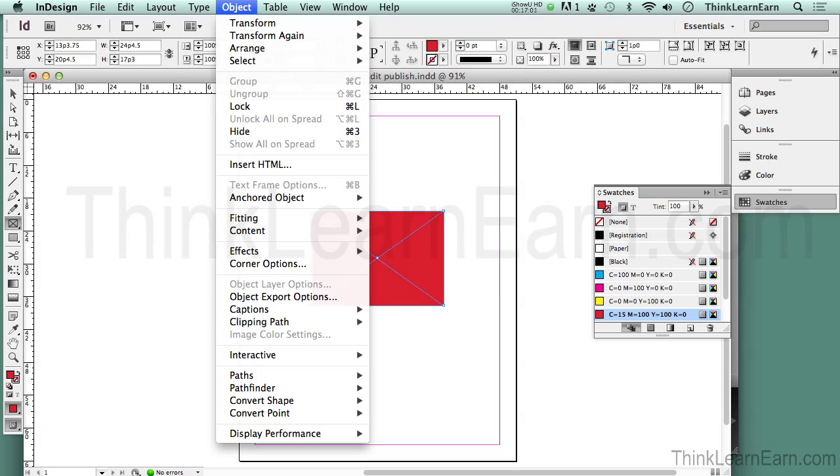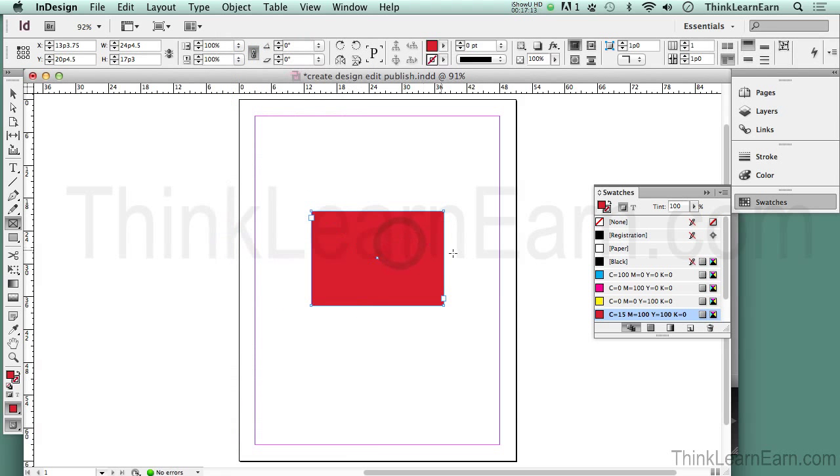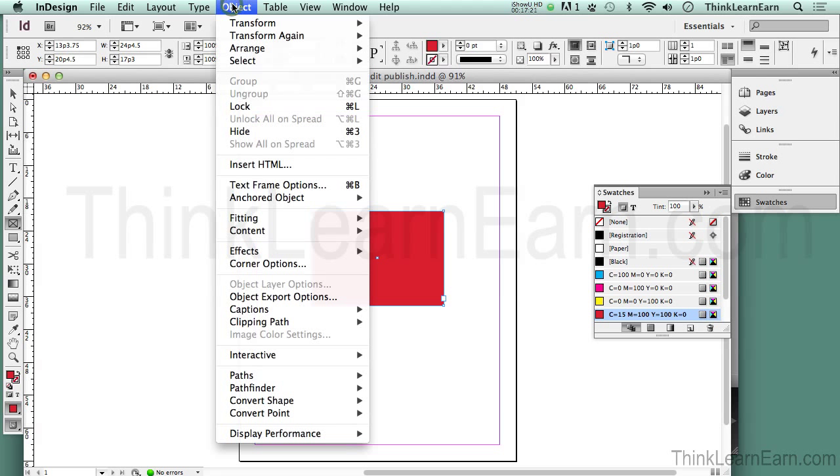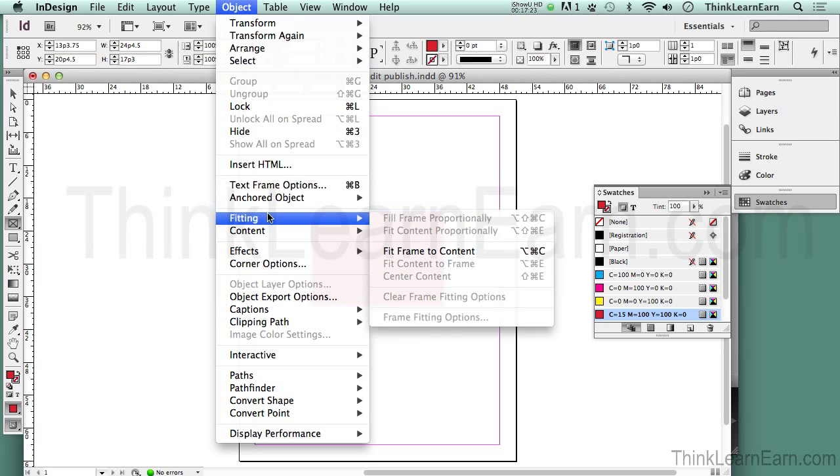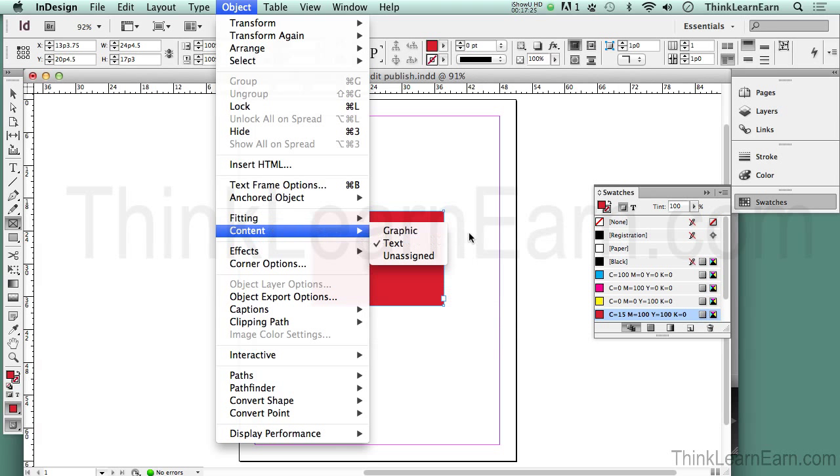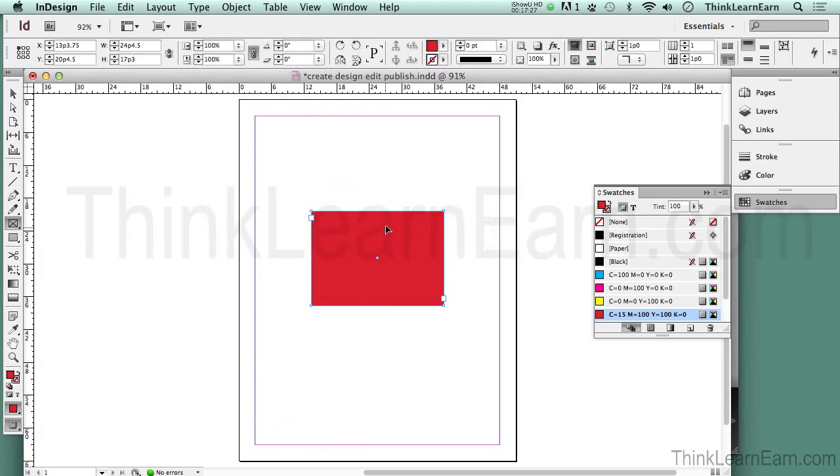So based on these choices, I'm actually changing its content. Because right now the content is a graphic picture box. We want to change it to a text box, and vice versa. So if this in fact was a text box, based on what I've selected by holding down the command key, Macintosh, control key for Windows, I can simply go to the object menu, Object, and change its content. Again, this is the theme of the program.